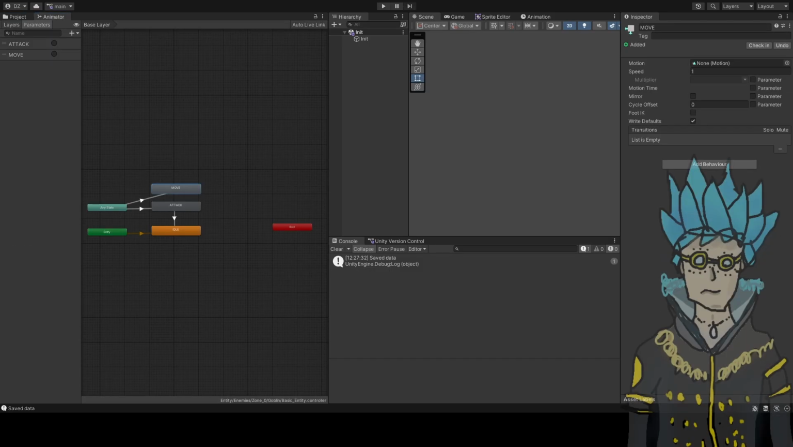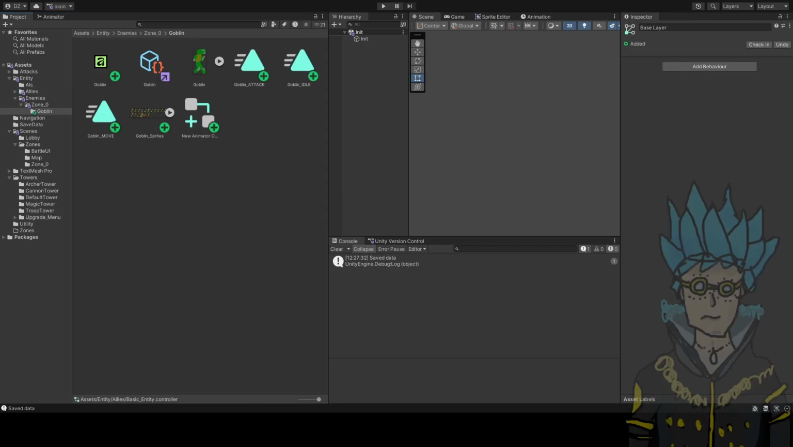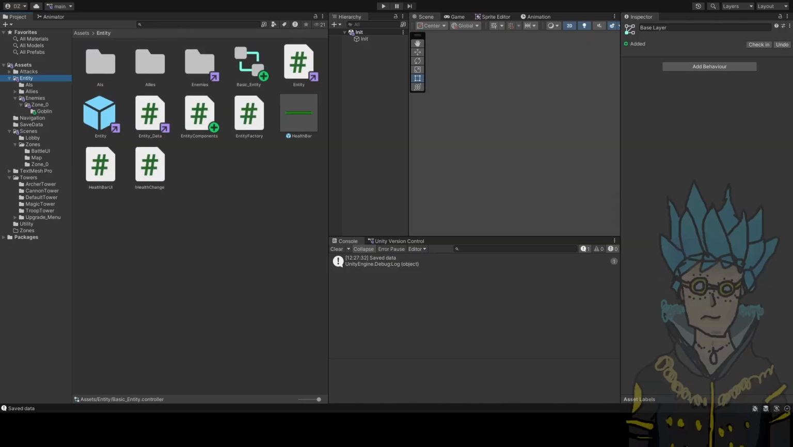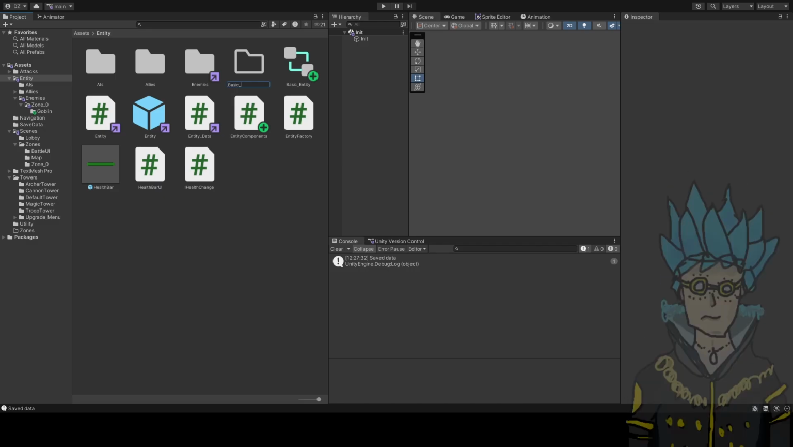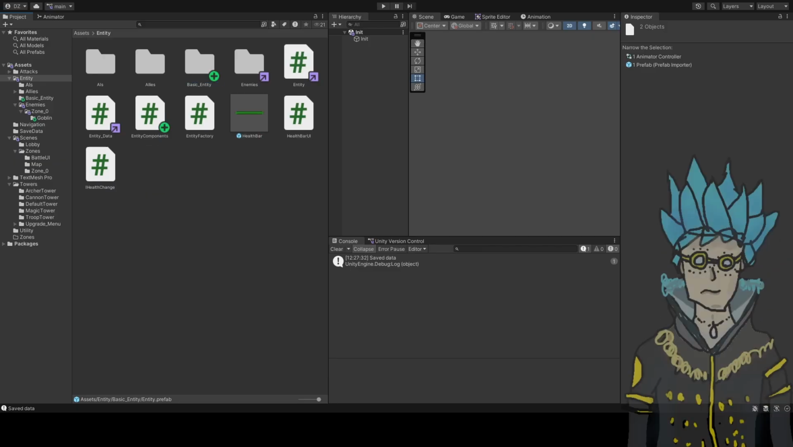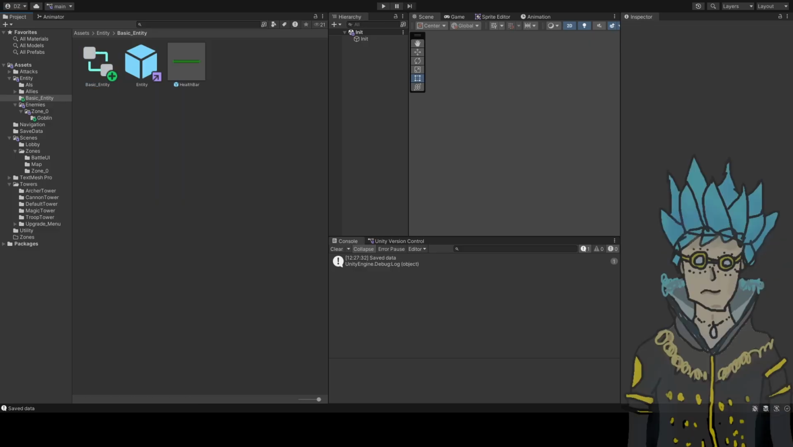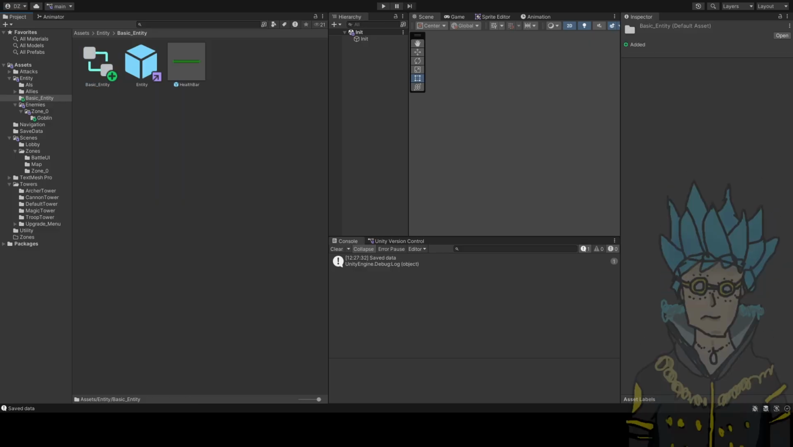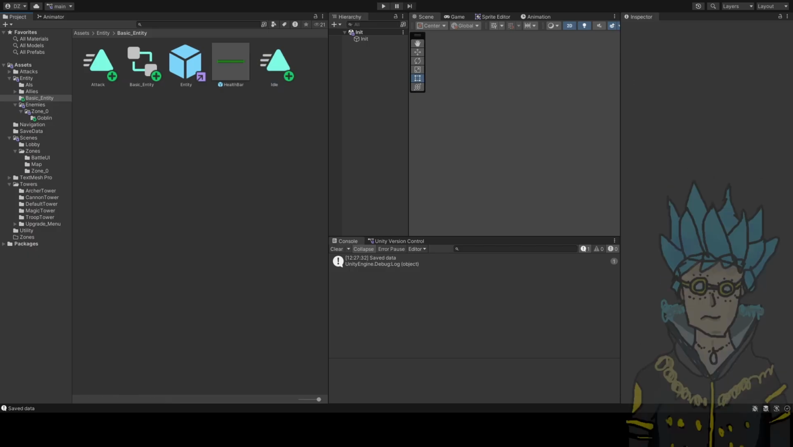Because I need to attach some animations to this. Or actually, wait, project, move to, I don't know which one. So, create folder, basic underscore entity, basic entity. So we're gonna move this and this into here. So it doesn't mess with me. And I'm still gonna move the health bar here. Then create animation. So this is gonna be attack, idle, and move.